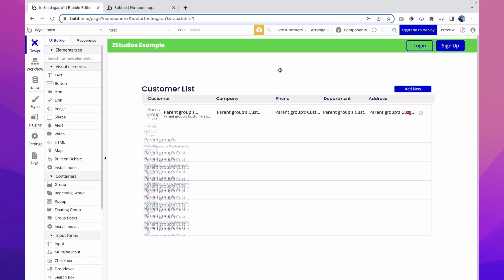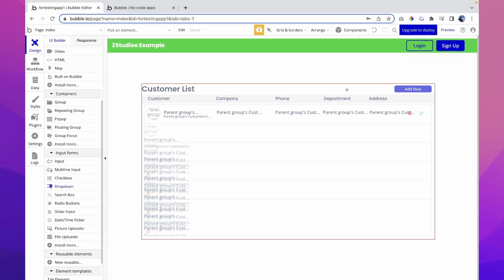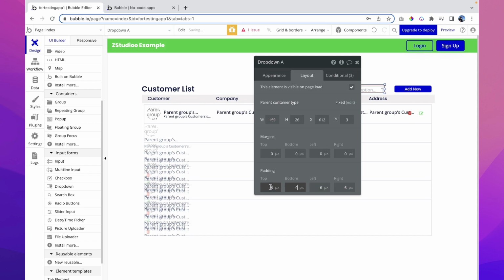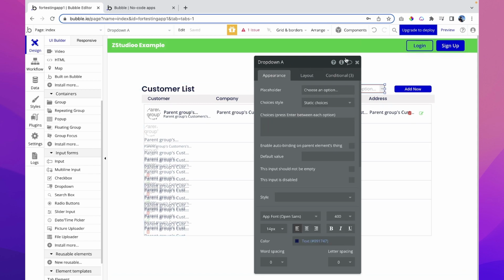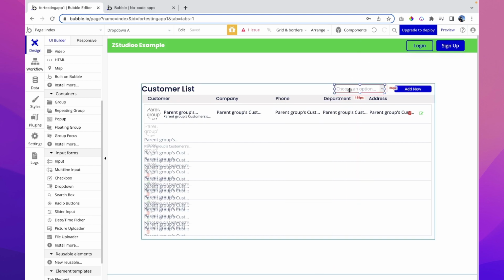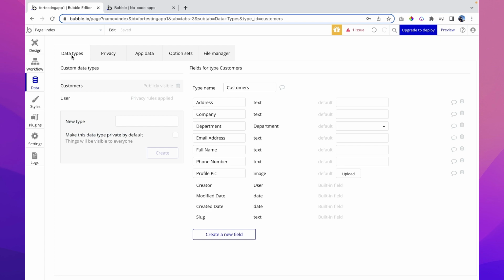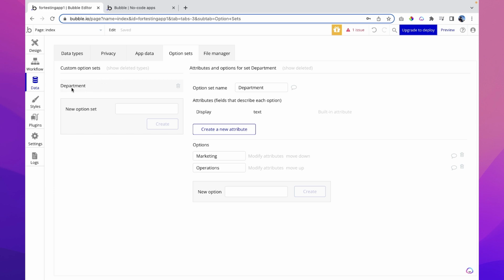Let's start by adding a drop-down. Okay, this is the drop-down, and I'm going to remove the styling. Now we need to add the option set to this drop-down menu. Before I add those things here, I would like to show you my data structure. I have a data type of customer, and if you go to option sets, I have an option set named department, which has the following options: marketing and operations.